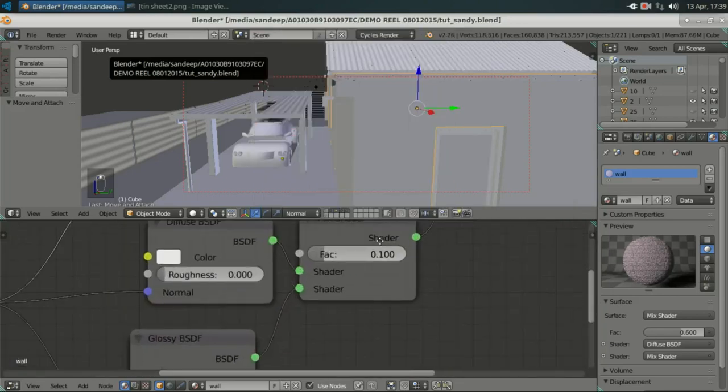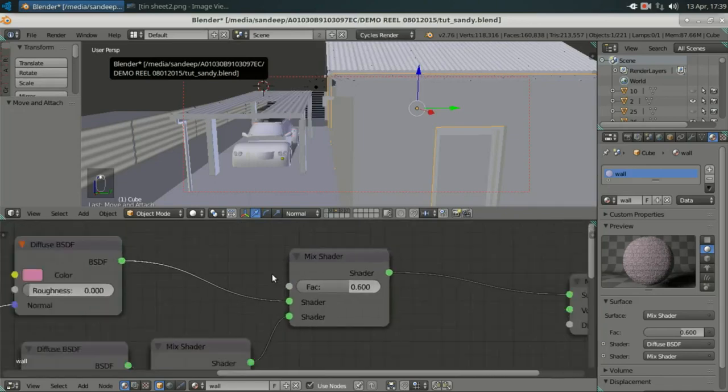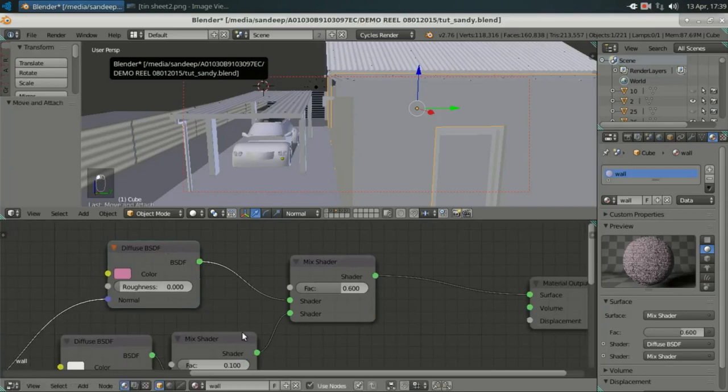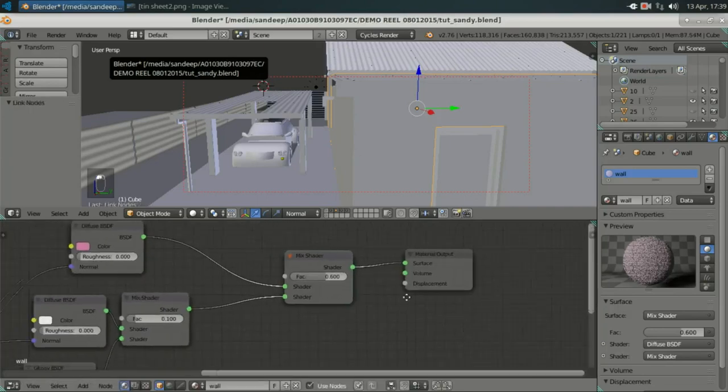And add a mix shader and mix the two shaders, just this shader and this shader.